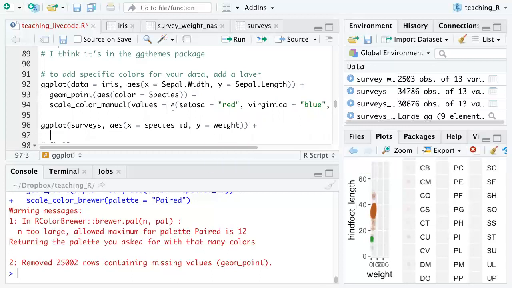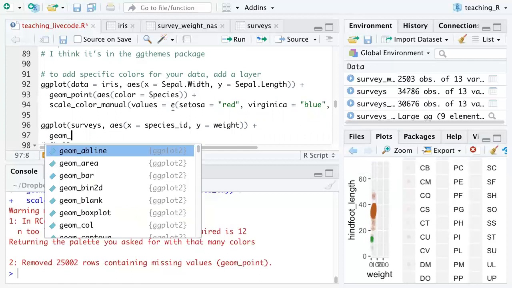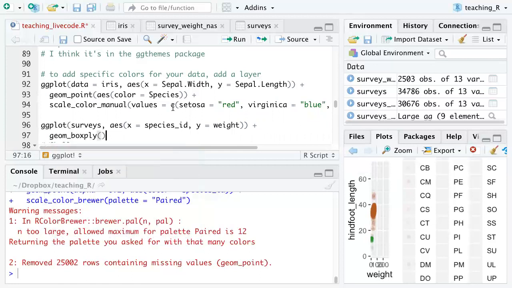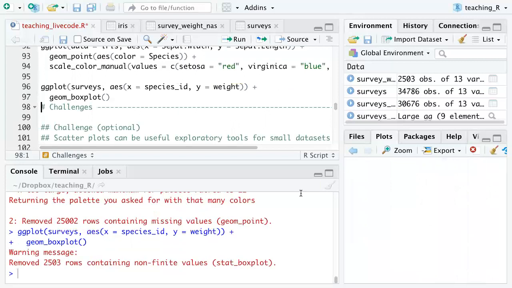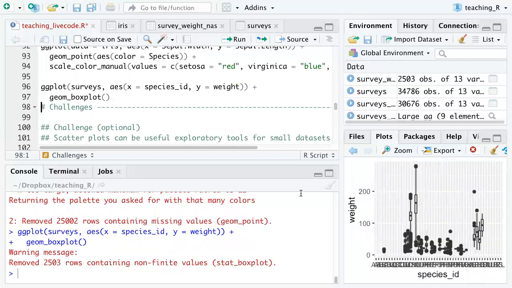And now because this is a different type of data, where species ID is a character that has a certain number of levels associated with it instead of being a continuous variable, and weight is continuous, we're going to use a different type of geometry. We're going to do geom_boxplot. And if I run this, we get a box plot. And this is a much nicer way to visualize the distribution of weights within our species.